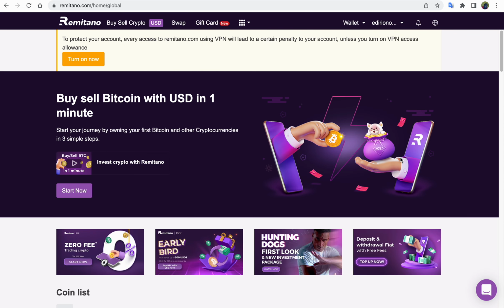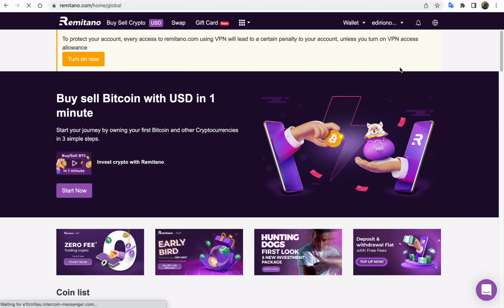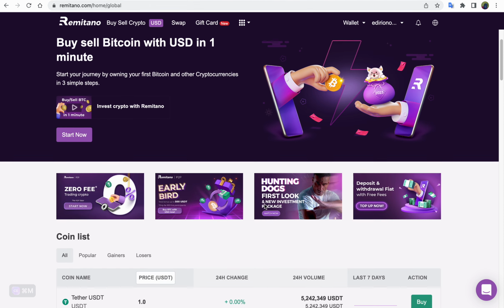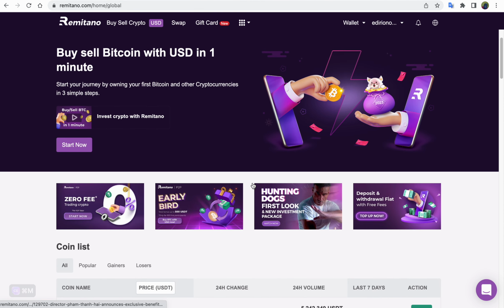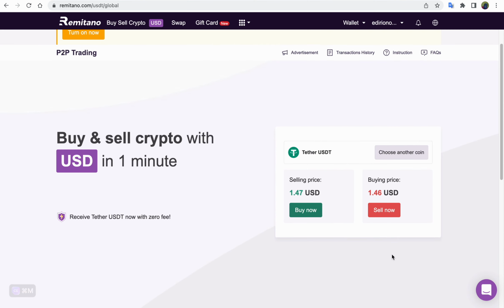All right. So once you log into your Remitano account, first you want to make sure that you are in the global section. Okay. So if you are any other market, you just change to the global market. Okay. So check this URL to be sure that you are at the global homepage, and then you scroll down to USD P2P trade.